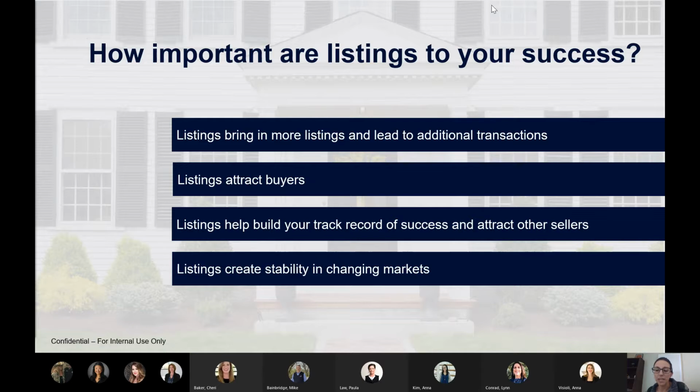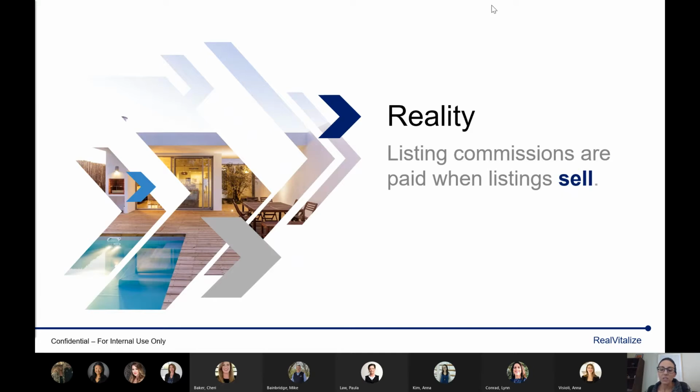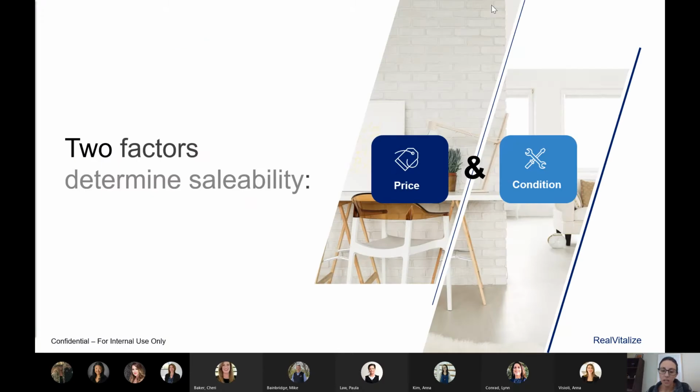And listings also help create stability in changing markets. These are just a few advantages of building your listing inventory, but you don't just want any listings, right? You want saleable listings. The reality is listing commissions are only paid when listings actually sell. And two factors determine saleability, both price and condition. In the matter of pricing, you have an understanding of your current market conditions, and your skills to articulate the importance of proper pricing to a seller play such a large role in producing a successful sale. But the second factor is property condition, and that one often presents real challenges for both you as an agent and a seller.